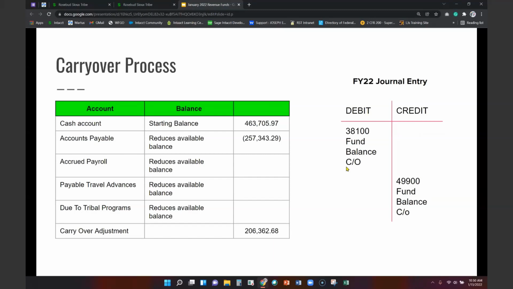If there was accrued payroll that had a balance, or travel advances that had a balance, meaning we had an employee travel and hasn't paid that back yet, or they haven't reconciled their travel, that's going to be shown there. Due to tribal programs, if we've had funds transferred to us, if we haven't paid payroll back yet for the reimbursements to the payroll accounts, that would have a balance there, and all of those could reduce that cash balance.